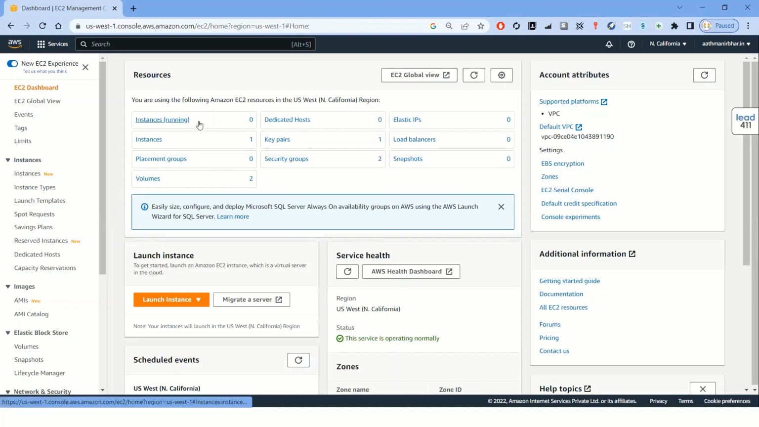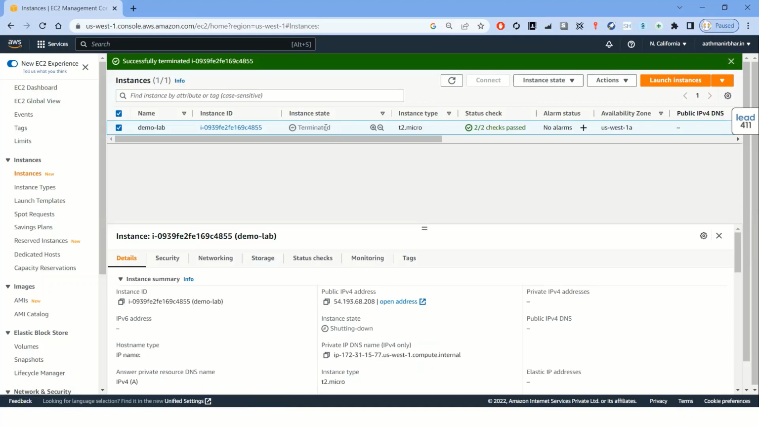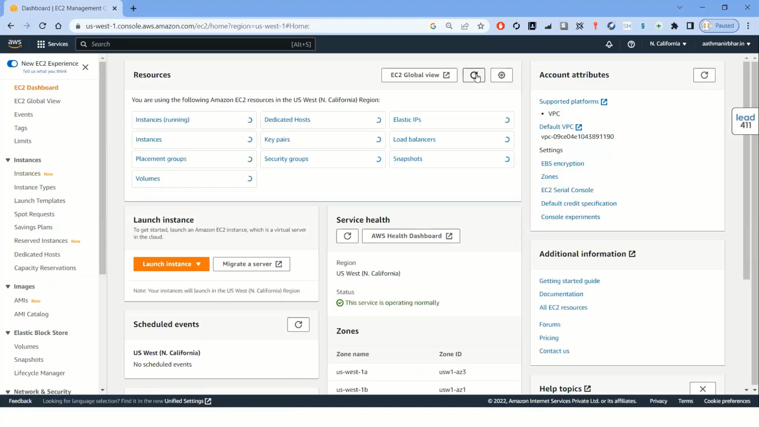It has been deleted. Now we can see instances running is 0. That means my virtual machine has been deleted. Instances says 1. What does that mean? This instance is getting terminated or is already terminated, but still it is shown as available. It takes about 15 minutes to go away completely, to be removed completely from the dashboard.